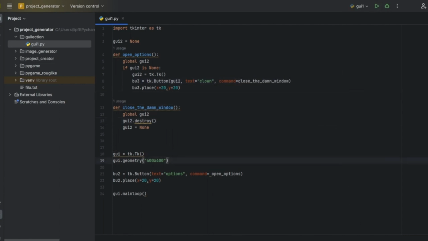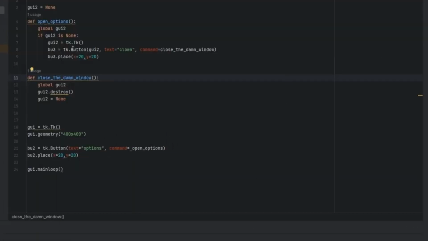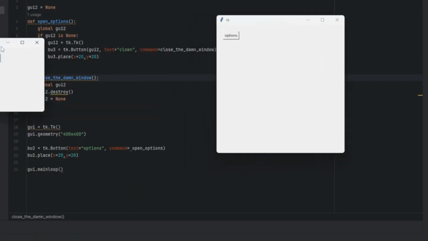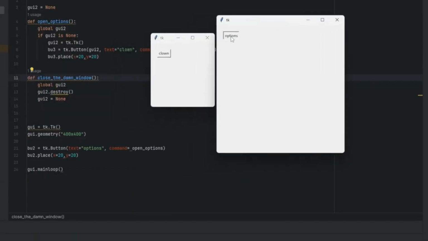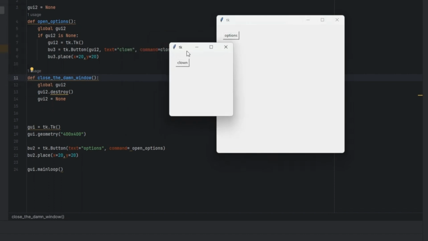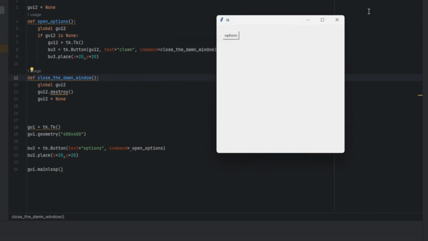Now, let me show you. So GUI, one second, here's the GUI. Options, we have a window. Again, we can't open a new window. But now if we close it, we can open it again, like this.